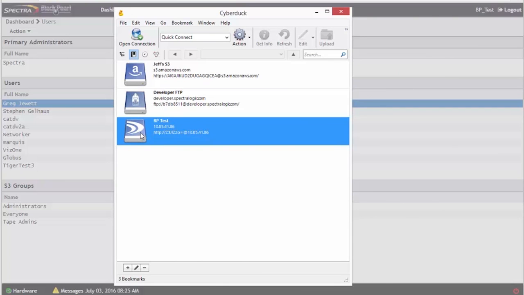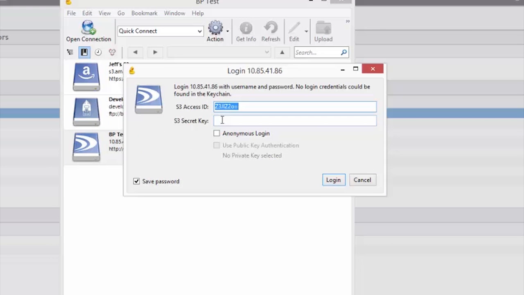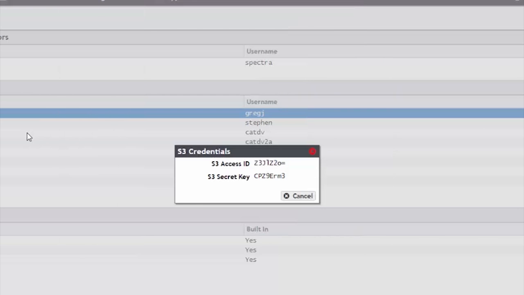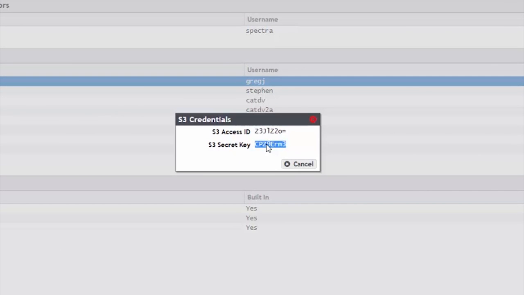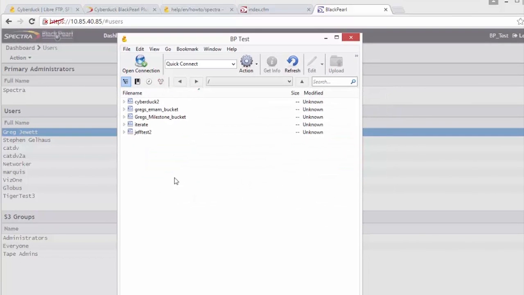To see all bookmarks at any time, click on the bookmark icon. You can see that I have a number of bookmarks already installed, including FTP and Amazon S3 connections. Double-click on the BP Test bookmark to connect to Black Pearl. You will initially be prompted for the user secret key. Again, copy and paste that from the Black Pearl Web Management Interface and choose to save the password. Then click on the Login button. You are now connected to the Black Pearl via Cyberduck.